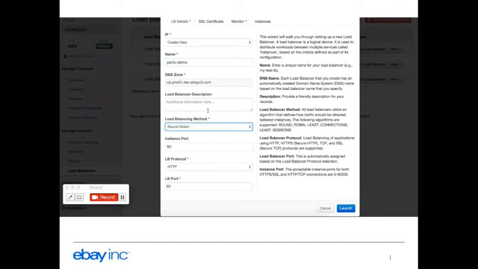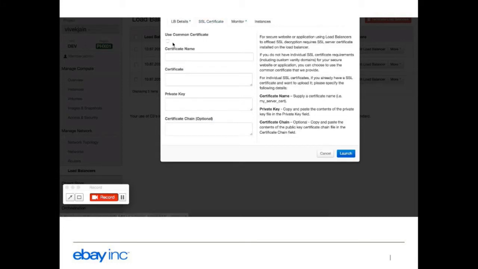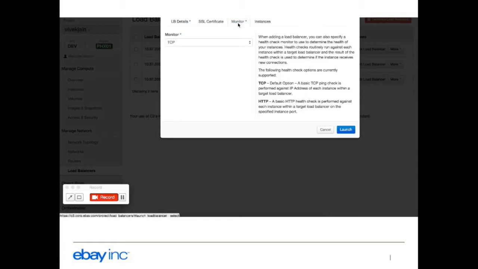You can select the load balancing algorithm: round robin, least connections, all what comes by default. You can choose the instance port where your service will be running, and the protocol. If you select the HTTPS protocol, it enables you to provide SSL certificates. You can choose a common certificate, which is a wildcard certificate specific to our deployment, or you can specify your own certificate. For now, I will keep it empty.